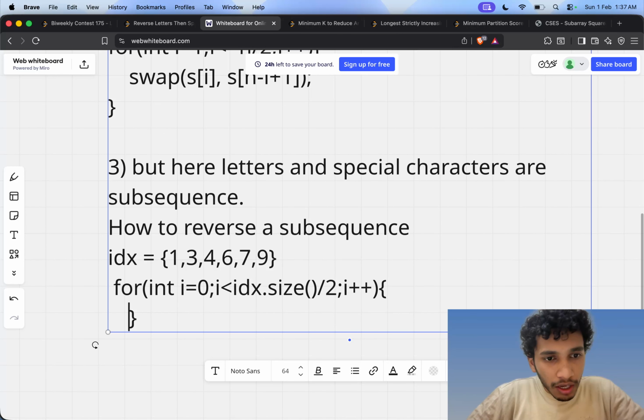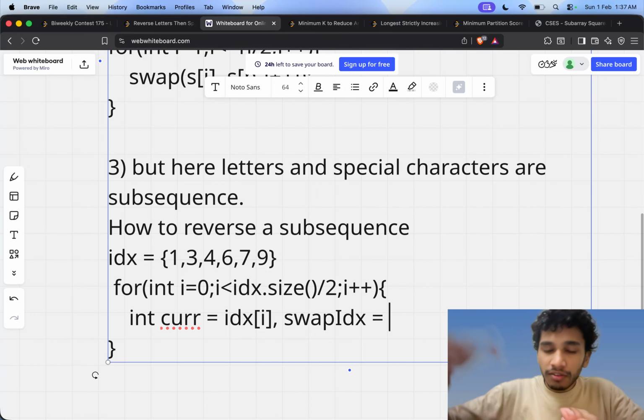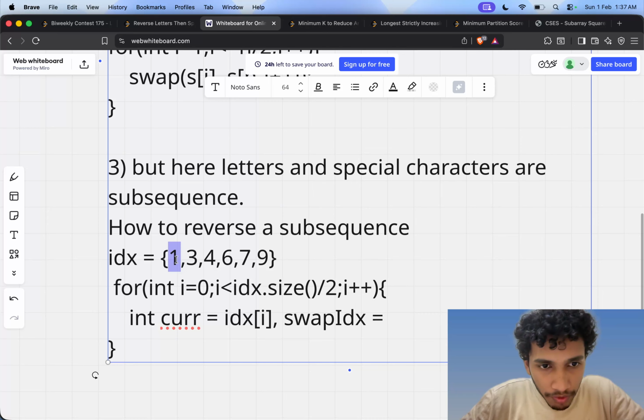Find the current index and the index with which it will be replaced. The current index is the value present at the current index of the idx array. And the swap index is the index present at the same distance from the last. 1 will be swapped with 9. So 1 is first from the start and 9 is first from the end. So the swap index for 1 will be 9. All right, idx at n.